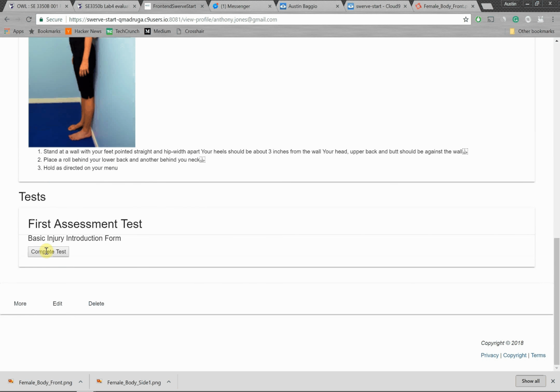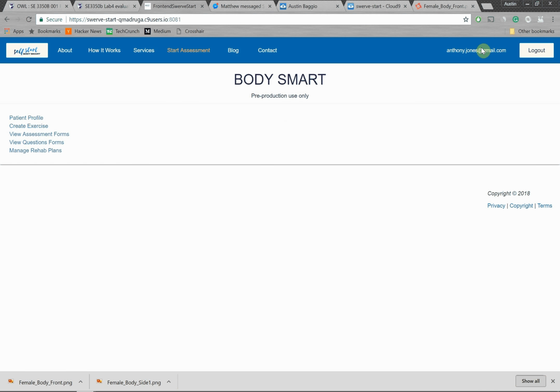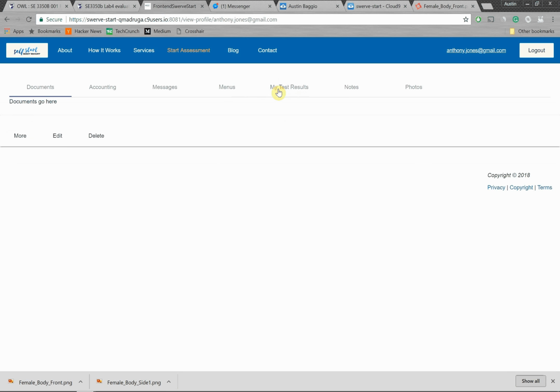So then we can do one of our assessment tests. Let's say we want to complete this assessment test. What this will bring us to is a pre-populated test that asks us to answer these questions. So then we can just answer. I'm just going to fill these in with nothing just so we can speed it up. Testing, injury cause, unknown, outcome, pain-free, and pain location, let's just say that. Okay, so we'll submit this test.